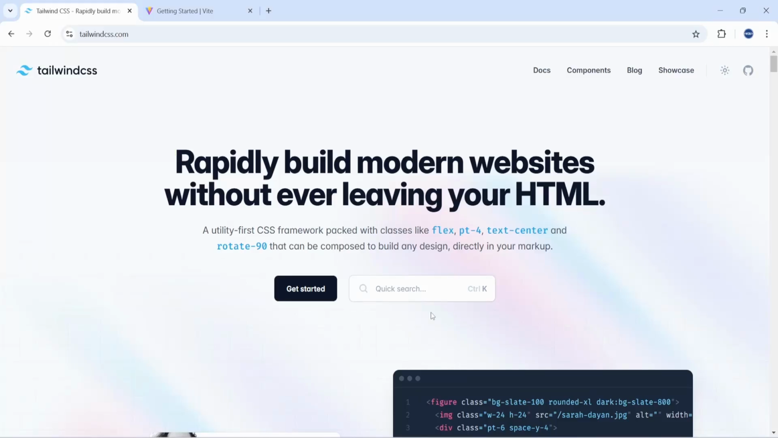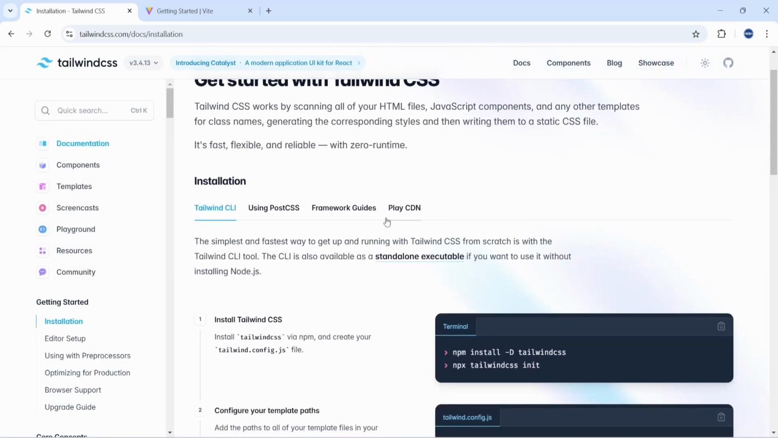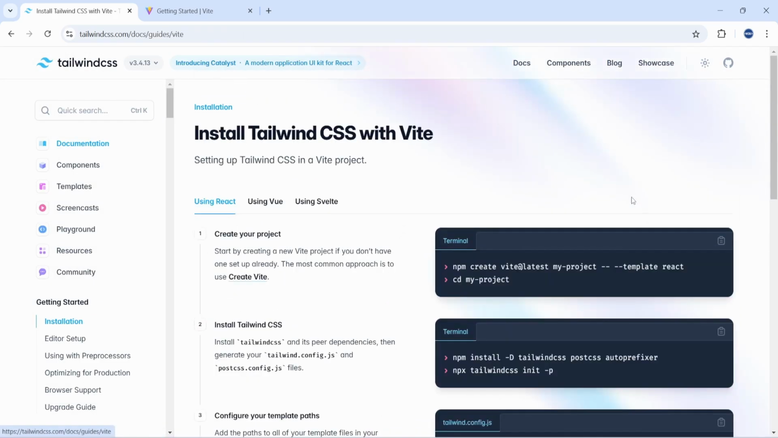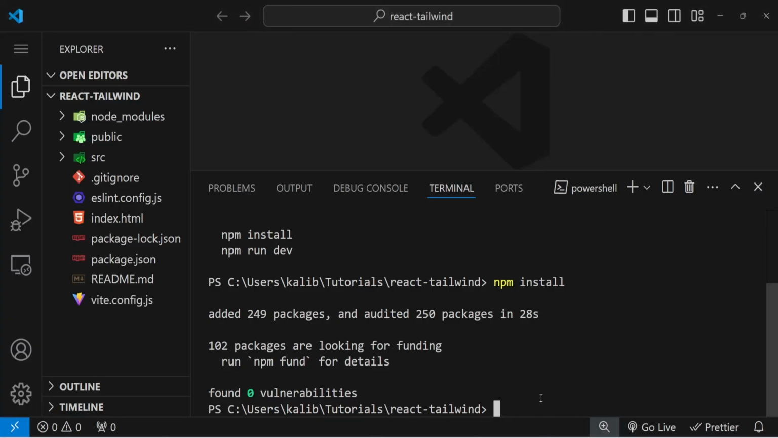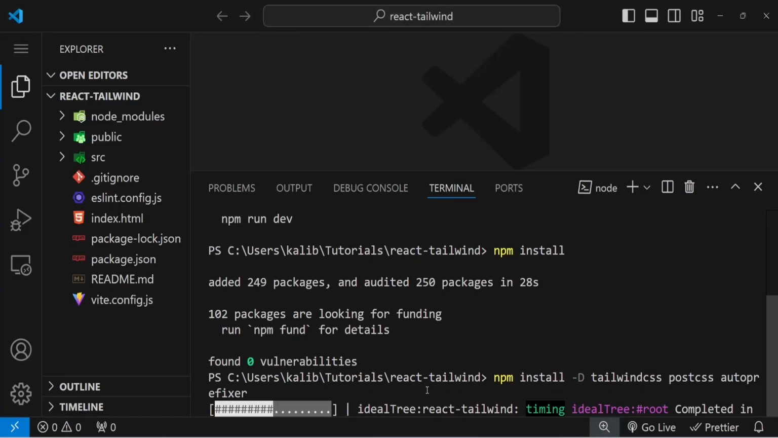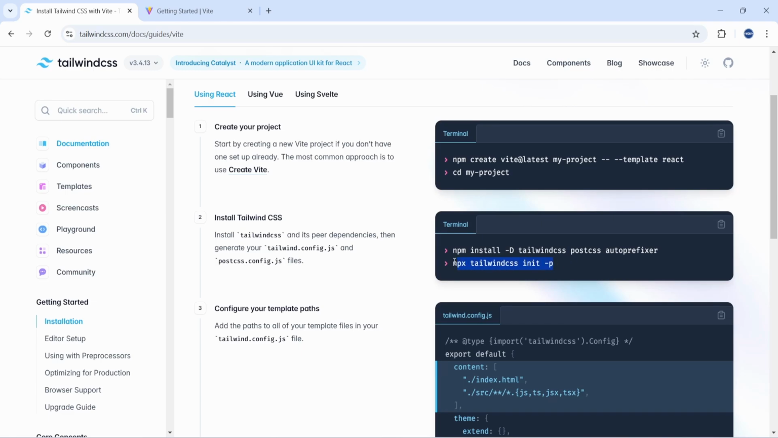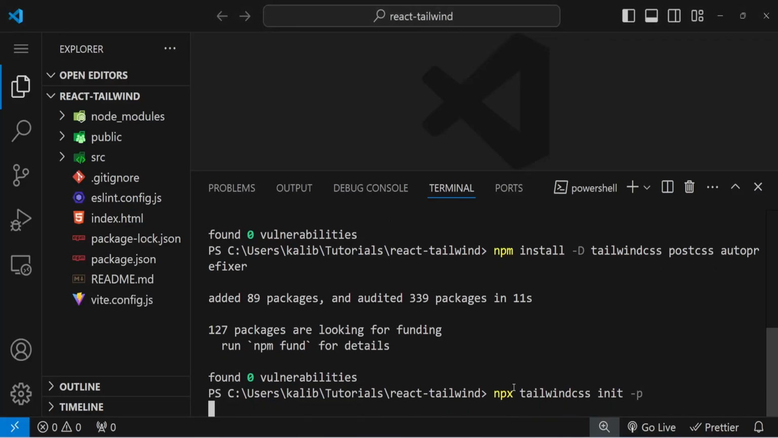Now we need to open tailwindcss.com, get started, framework guides. Here we need to choose Vite, and we can skip the first part because we have done it. And now we need to copy this, paste it here, press enter. Now we need to copy this, paste it here. Okay.